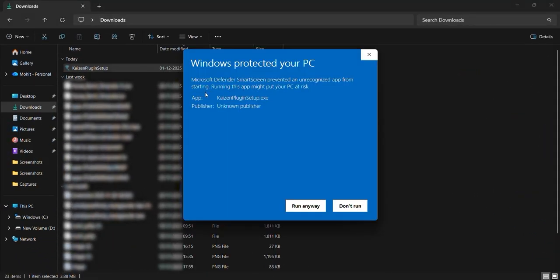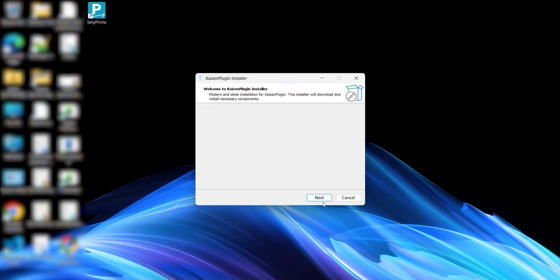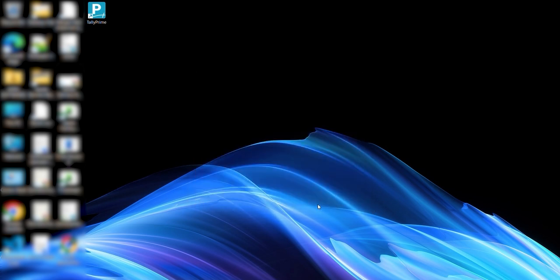Click on the KAiZEN plugin setup file to begin installation. Click Next and follow the on-screen guided instructions. Once the installation is complete, click Finish. KAiZEN Tally installer is now successfully installed.